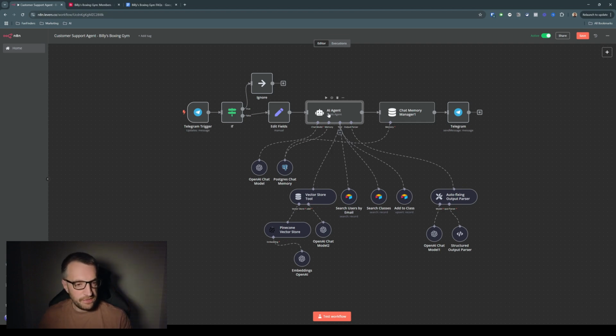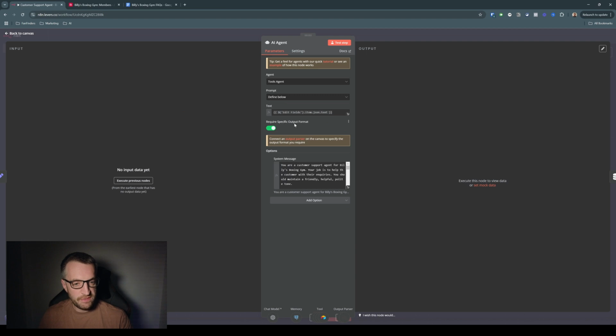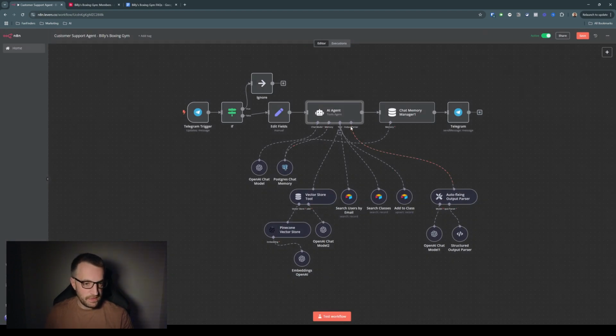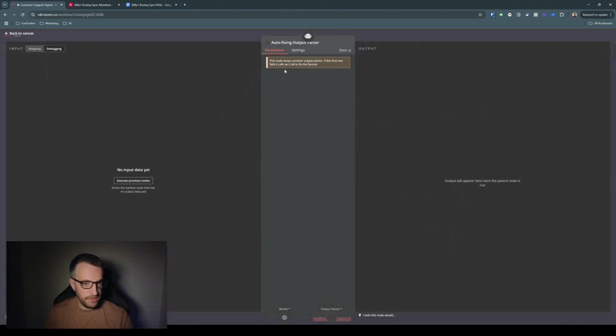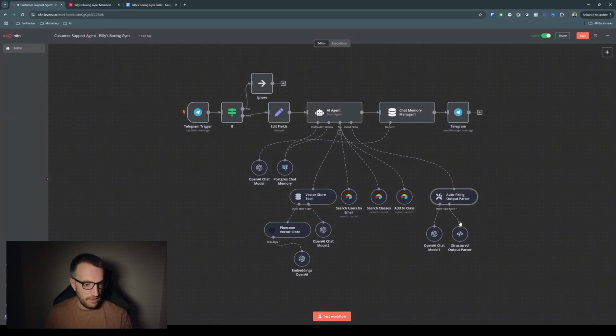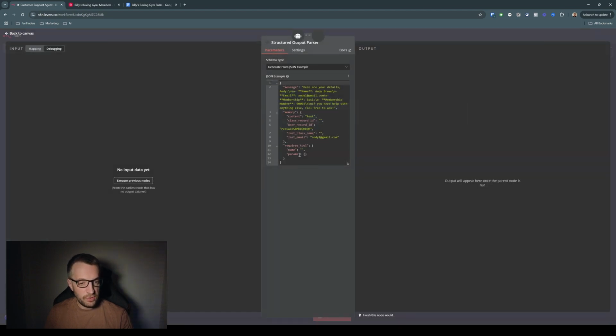So in the agent, because we have require specific output format selected, it then says connect an output parser on the canvas to specify the output format you require. So this output parser appears, then we connect it to the auto-fixing output parser. There are no options here, but what you connect here is a model, just a standard chat model, and then we have this structured output parser. And then you can copy in the exact structure of the output you want.